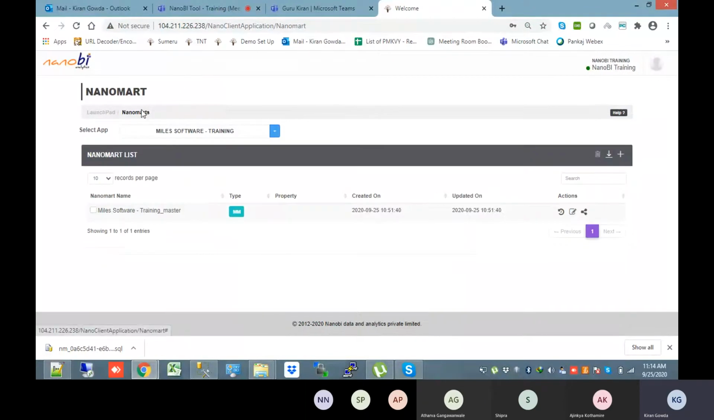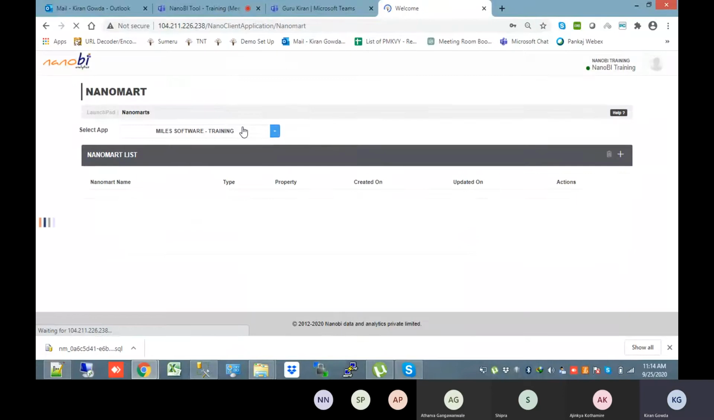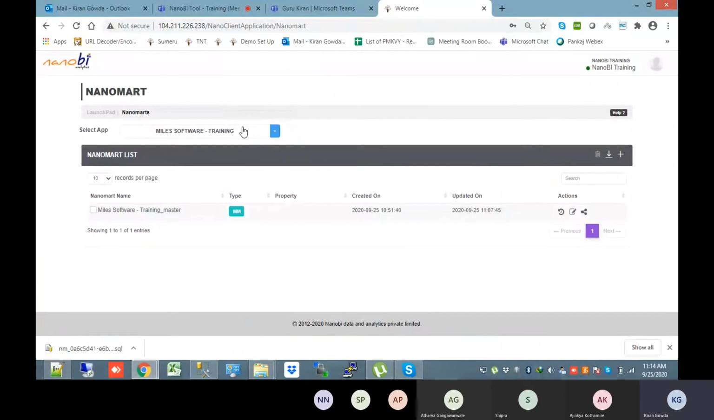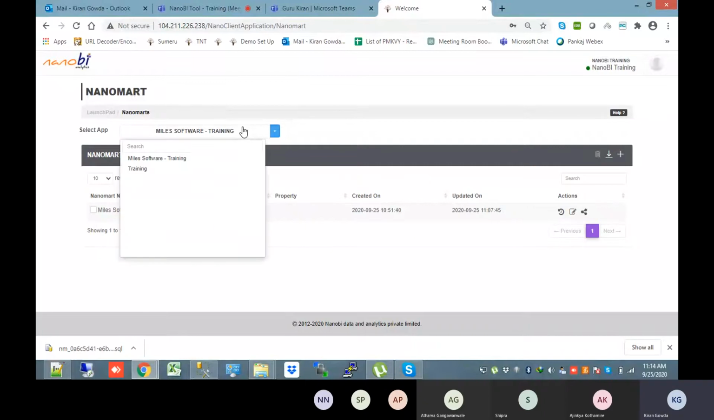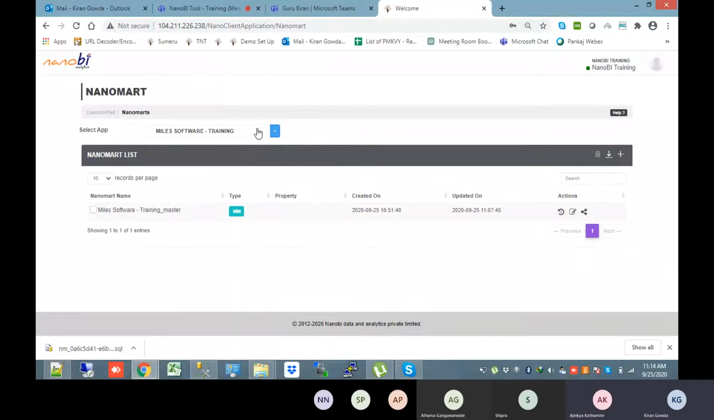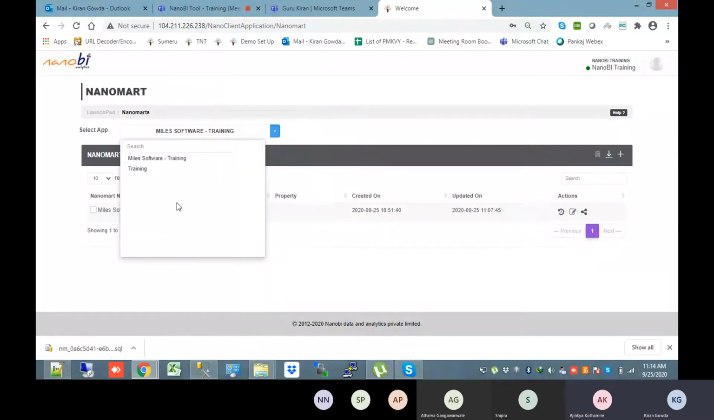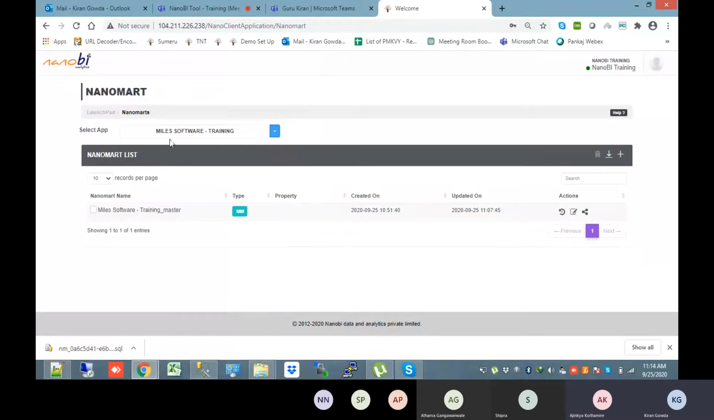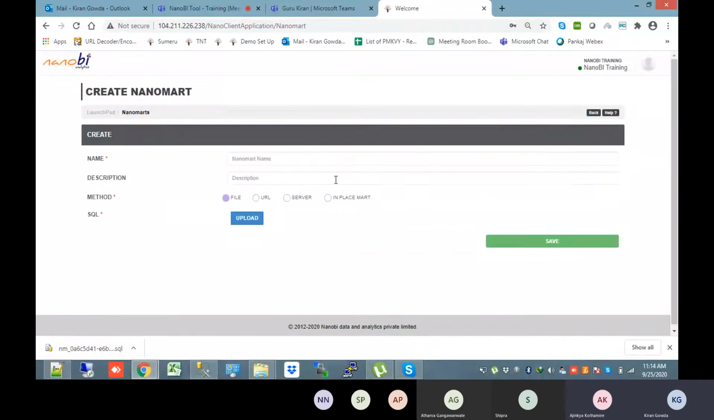Here, if this is the nanomart screen, here we'll get a list of apps. Right now for Mile Software, we have only one app, one module, one solution. You can see training, which I've used long back for some training purpose. So in case we have other apps, we'll get the whole list of apps here. Okay, we can choose. So I'll be choosing Mile Software Training, and I'll be creating a new nanomart.